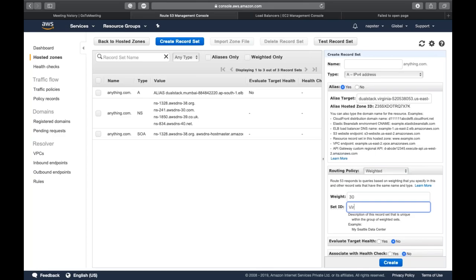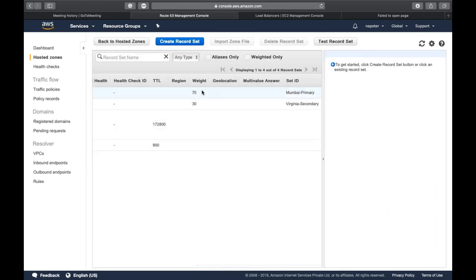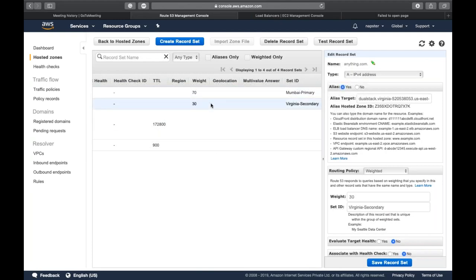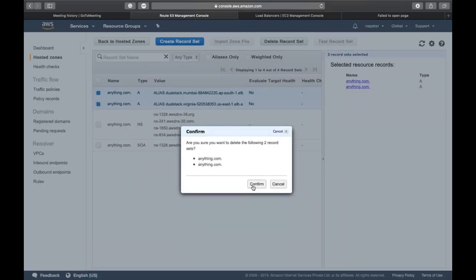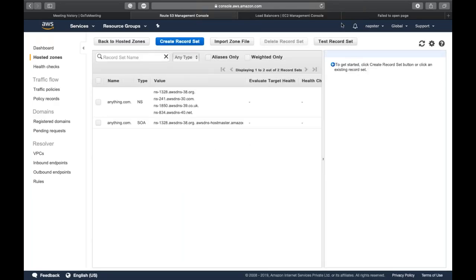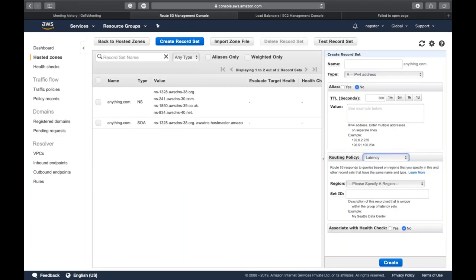Now we need to also allocate the 30% of our traffic. So I will create one more record set, specifying North Virginia. And here I will select weighted routing policy with the remaining 30% of the weight. So in this way, the weight will be maintained at 70% and 30%. Whatever requests are coming, 70% will be delivered to the Mumbai region and 30% will be delivered to North Virginia. Okay. Let me know if you have any questions in this part. This is a weighted routing policy.